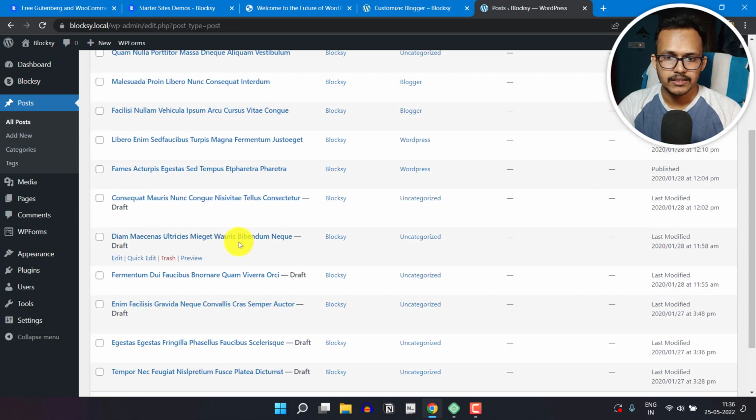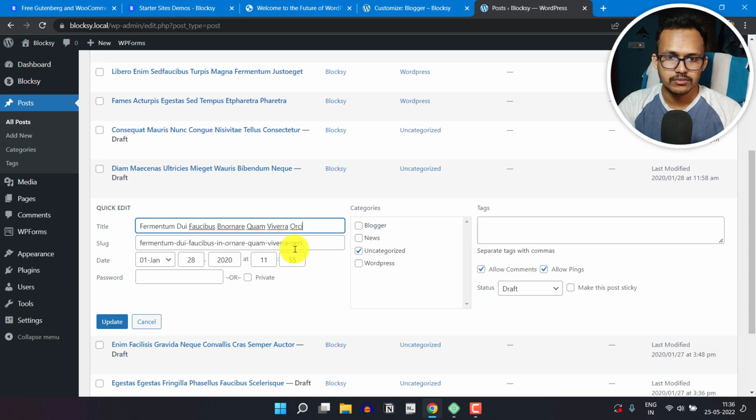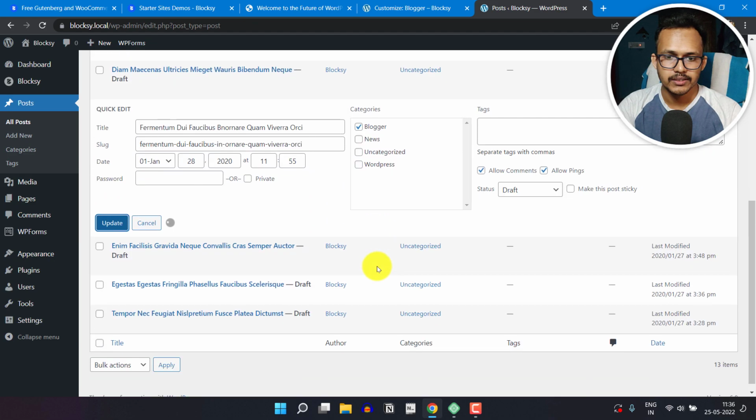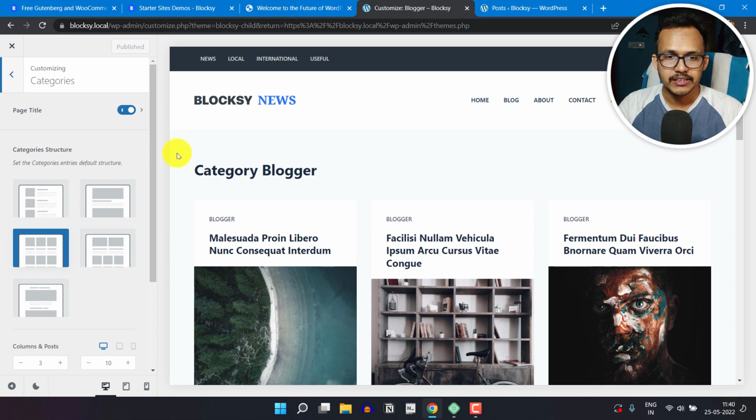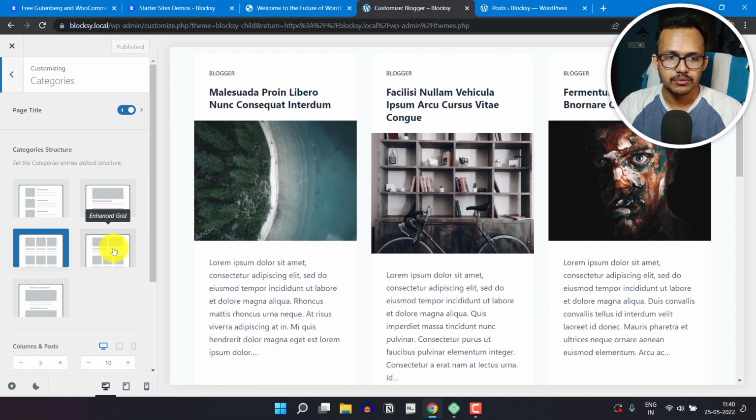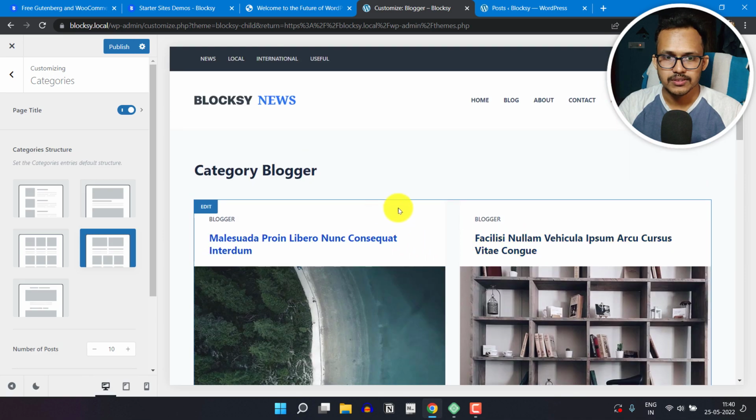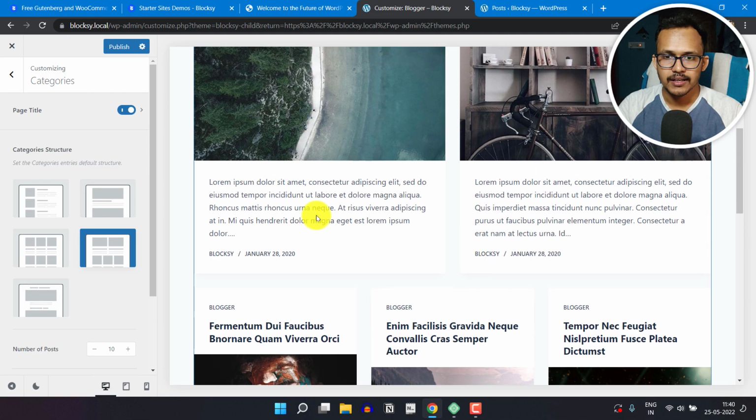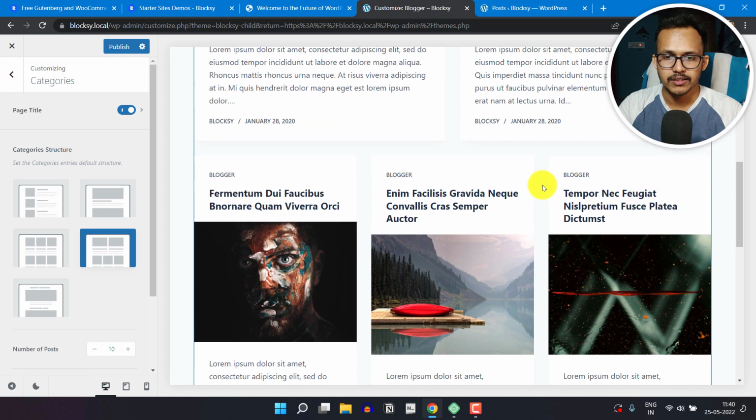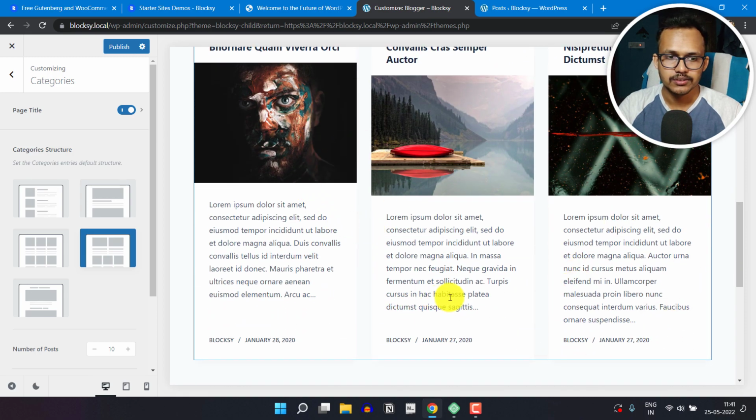Now let's add more category, like blogger. So I will select the blogger category. Let's update this. Okay, this is how the category section looks, and here you will see different options like enhance grid. As you can see, it has changed the design, like it will show two big categories like this, and it will show a section like this.